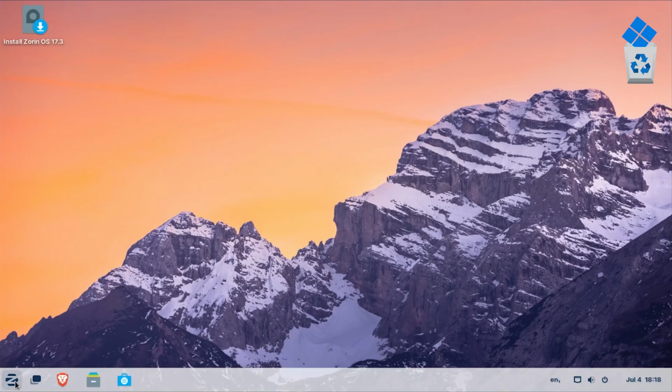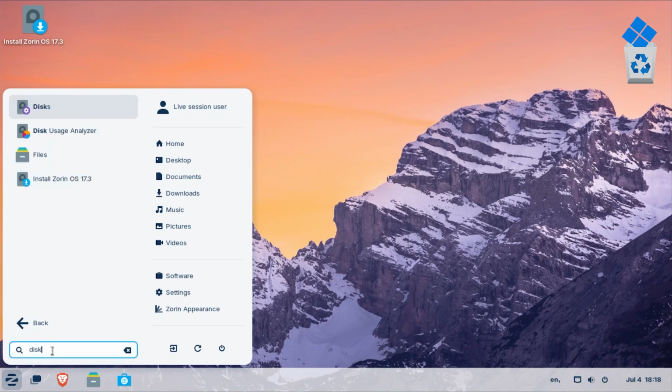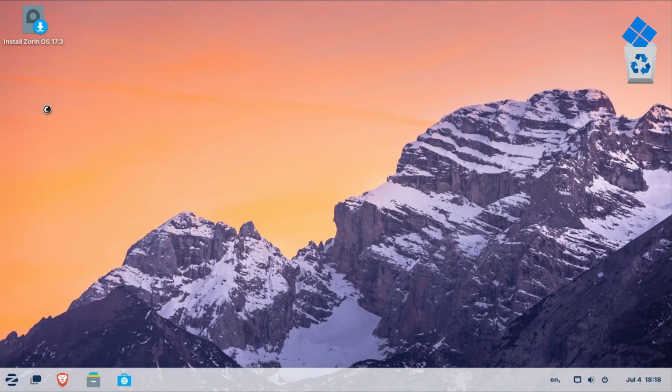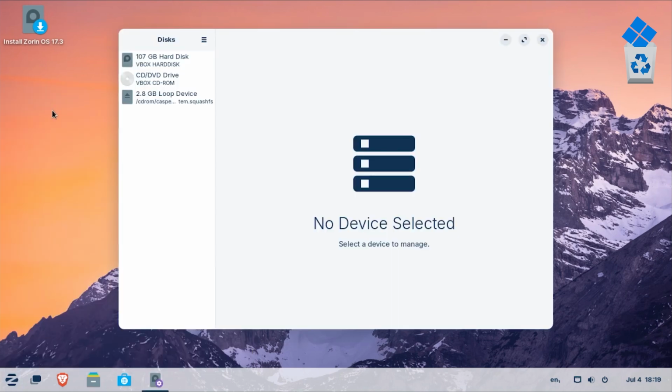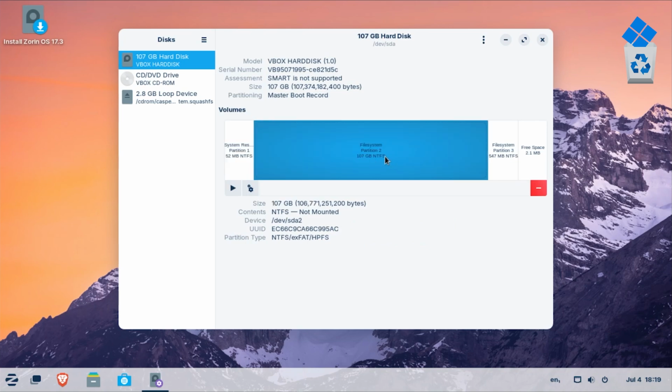Once the install window closes, click the Zorin button in the bottom left corner. Type disks and choose the disks program. We need to resize your Windows disk so that Zorin can be installed alongside it. Look for the disk that is the largest size. We have Windows installed on a 107 GB disk, the largest disk listed. Click it. You should now see several partitions listed. Again, you're looking for the largest one, and it's usually in the middle and should have NTFS after its size.